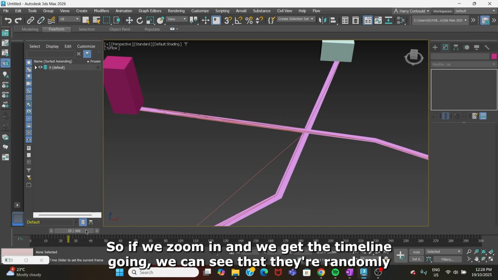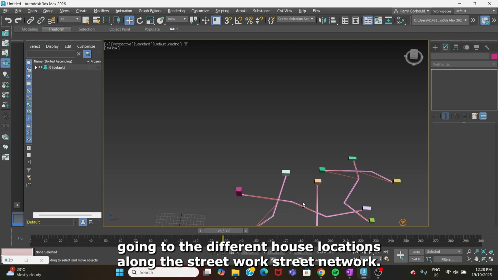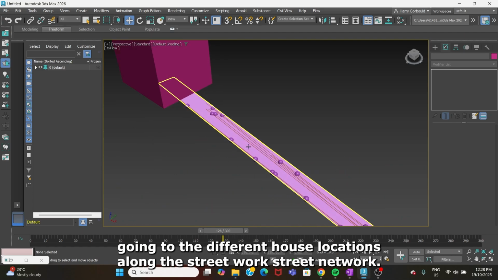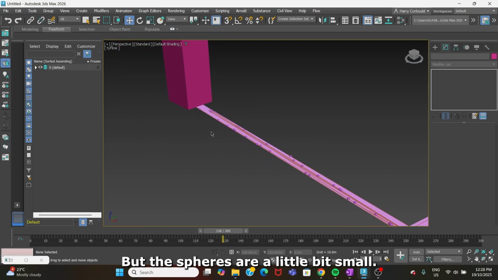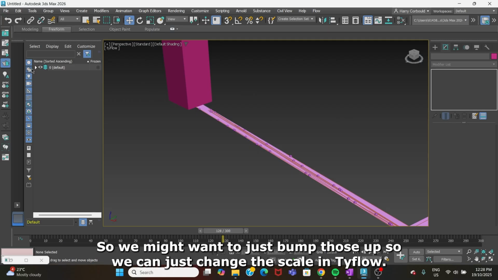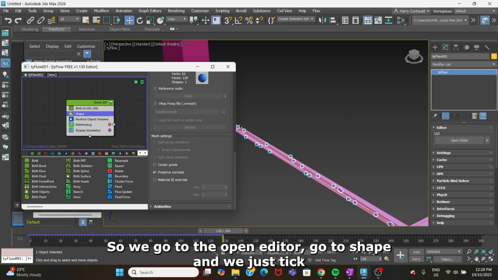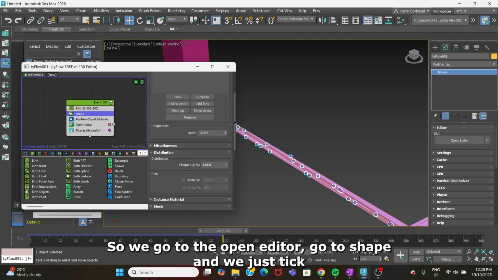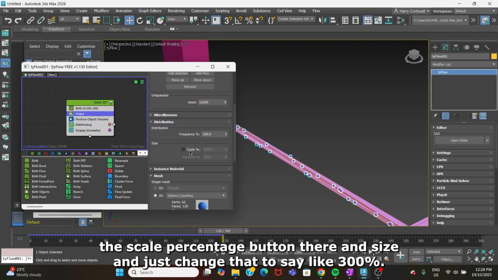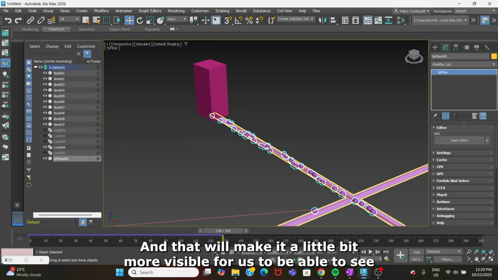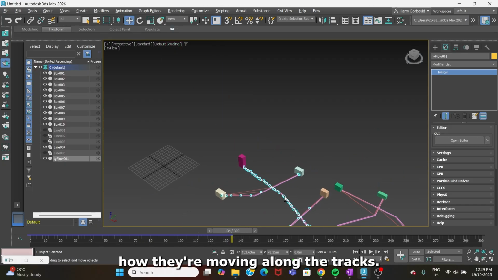So if we zoom in and we get the timeline going, we can see that they're randomly going to the different house locations along the street network. But the spheres are a little bit small, so we might want to just bump those up. So we can just change the scale in Tyflow. We go to the open editor, go to shape, and we can just tick the scale percentage button there in size and just change it to say like 300%. And that will make it a little bit more visible for us to be able to see how they're moving along the tracks.